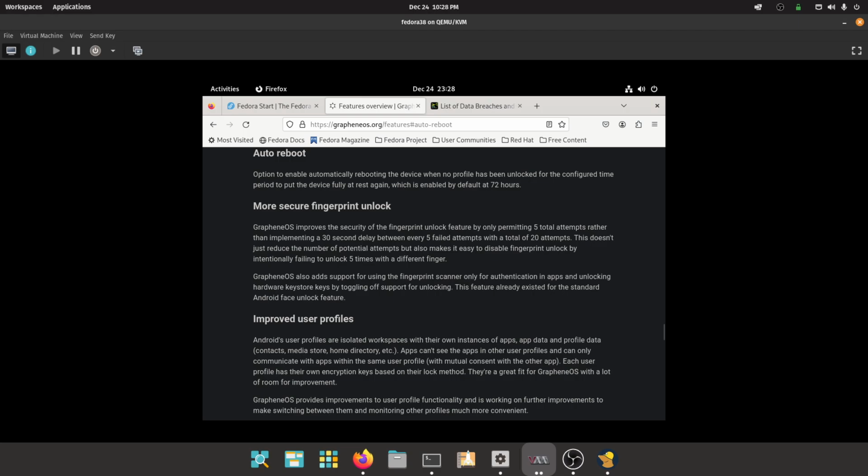And I'll get to the part where he talks about auto reboot. It pretty much unlocks the configuration time period, by default after 72 hours. So 72 hours, and you can change it to whatever you want. It reboots the phone, and it forces you to put your PIN in. I think it's a security measure.